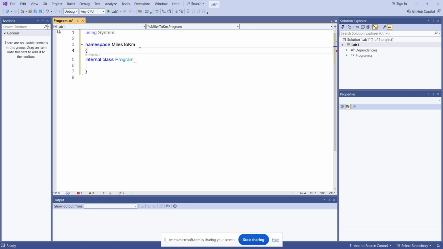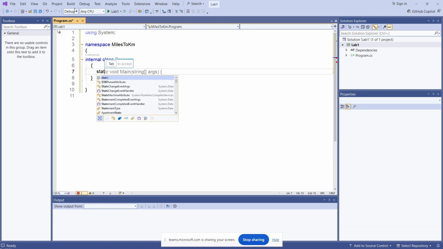I think this should be fine. Okay, and then program. And then under there, we're going to put another curly brace. And then here we're going to put static void main like this. This is the entry point into our application.